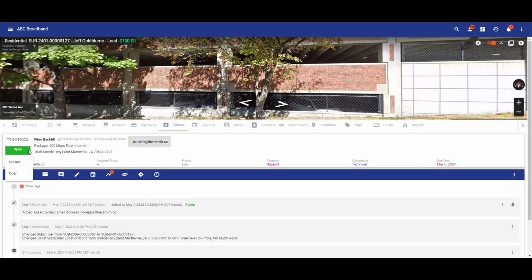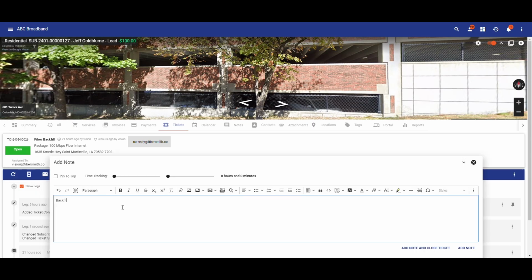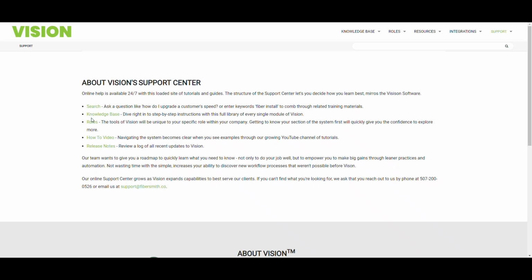There are two ways to close a ticket. You can change the status to Closed by clicking the Status dropdown. Sometimes you may also want to write a note with closing remarks. Start a new note, write and format your message, then click Add Note and Close Ticket. This action will close the ticket and mark your note as the closing remarks.